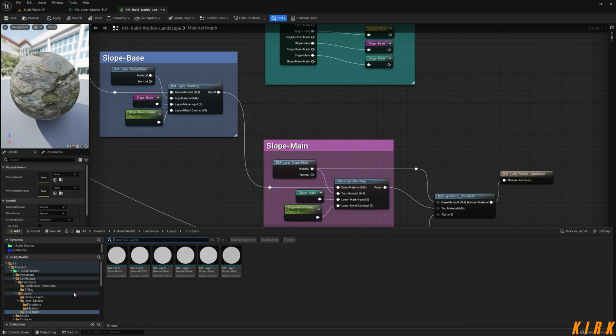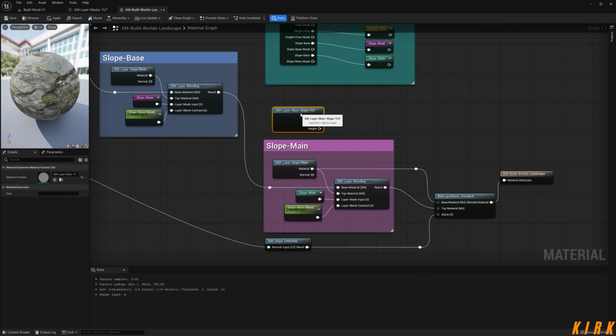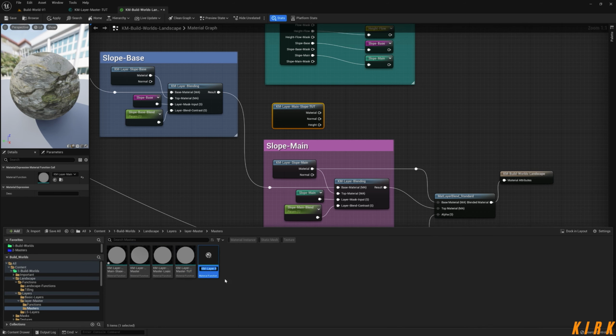So what I'm going to do, I'm going to come to this master, I'm going to duplicate this, I'm going to keep the tut side of it, and I'm just going to call this main slope for argument's sake in this video. Right, so I've got main slope. I'm just going to drag this in here, and this is our master function in here now. All I've done is change the name. I've come to the master function, duplicated it like so, and just changed the name inside there. Just going to delete that. And now we have our main slope.